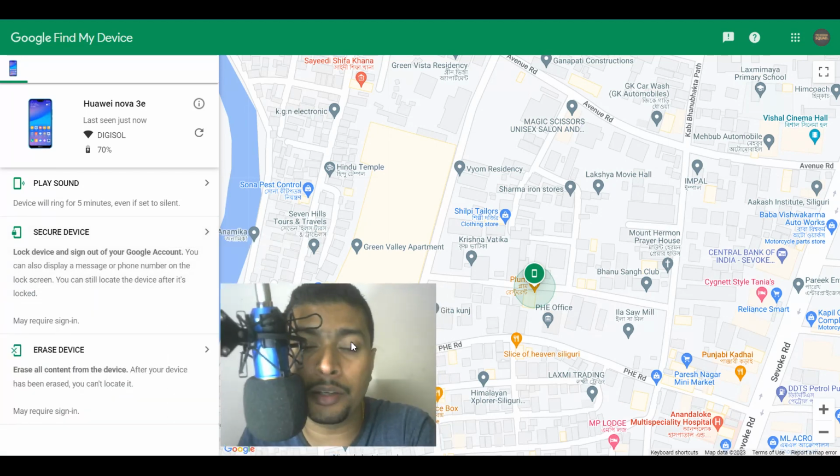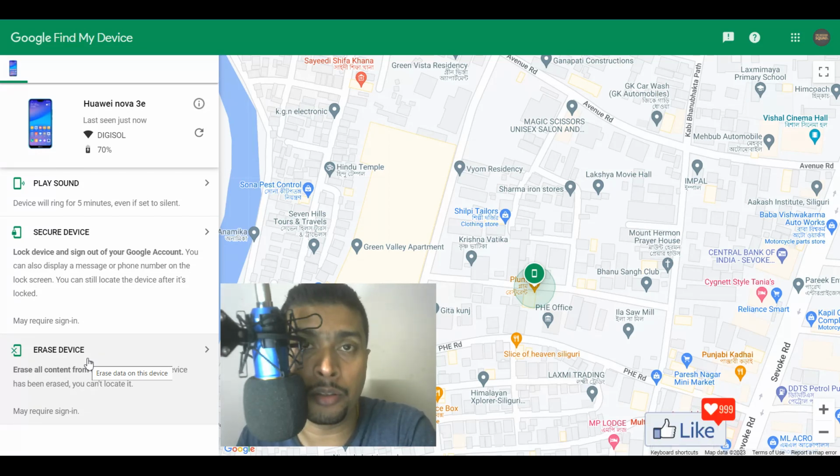And if you think that no, you are not finding your device, you want to go ahead and totally erase your information using your Google account, you could click on this option, erase device, and all your details attached to your Google account logged into the lost device is going to be erased. So I want you to use this option only if you are sure that you have completely lost your phone.